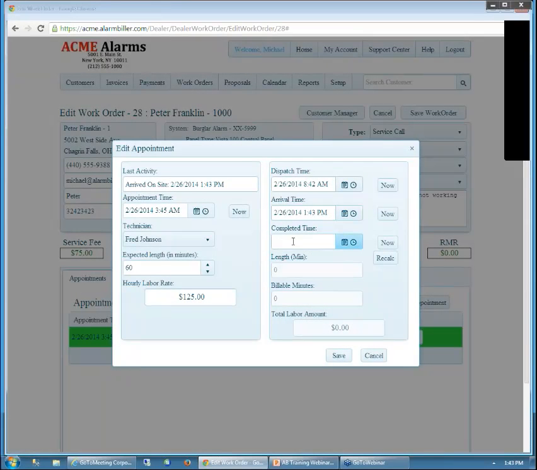and what I'm going to say is that we actually completed it. And I'm going to pretend like we completed it at 3 p.m. So I'm just going to come down over here and choose 3 p.m. So it notices that it's going to do its billing from 1:43 to 3 p.m. So it's telling me we were there for 77 minutes.